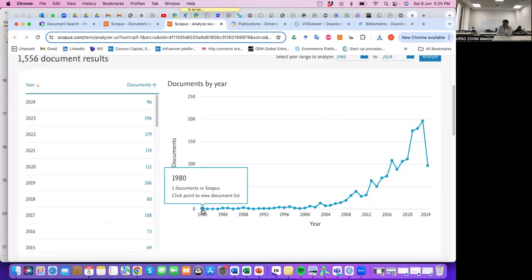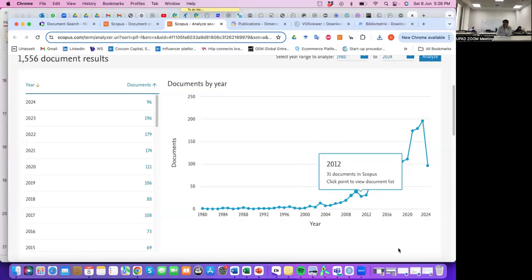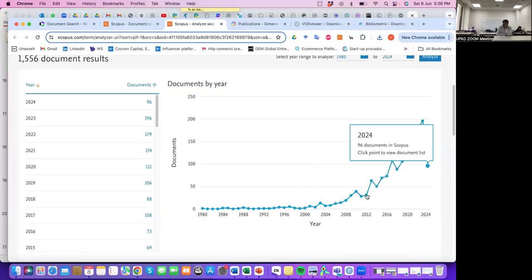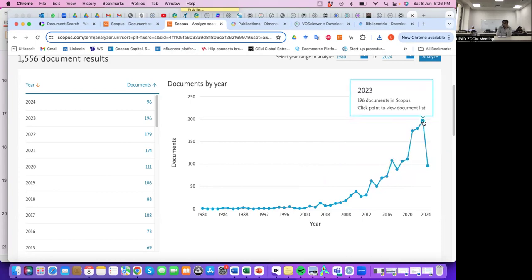The first paper that appears in the database is from 1980. Yes. And after that, there was no paper. In a few years, there were one or two papers. So you can see, but since 2003, this field has started to pick up, and you can see the increasing trend, especially in the last 10 years, right? So in the last year, 2023, there were 196 papers focused on green urban design, that have used the terms green urban design.